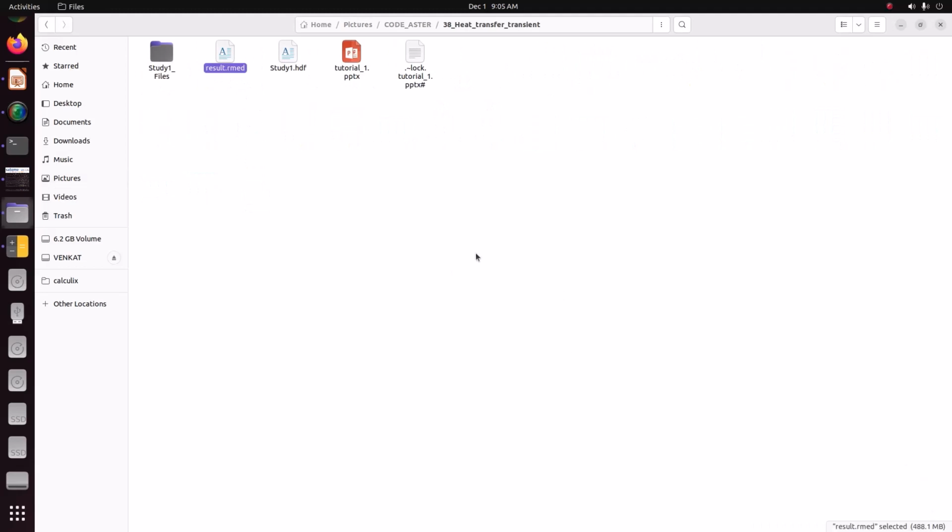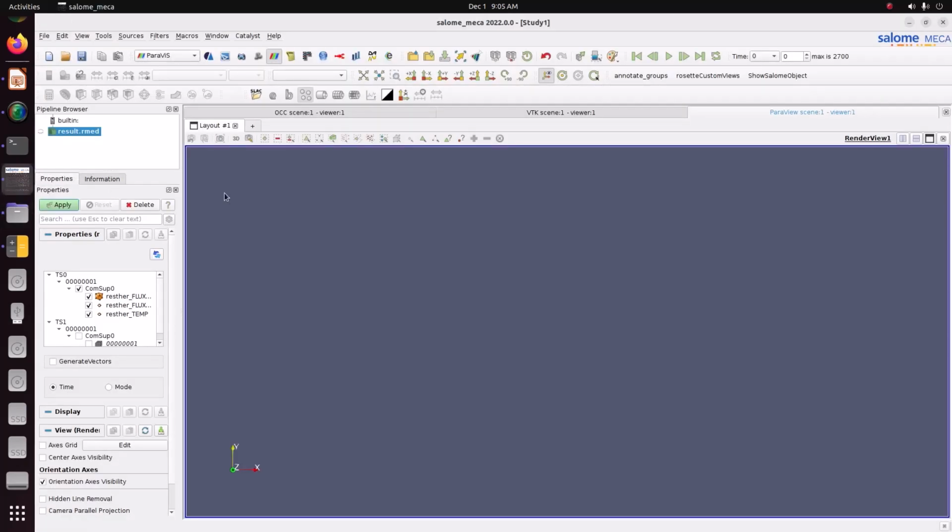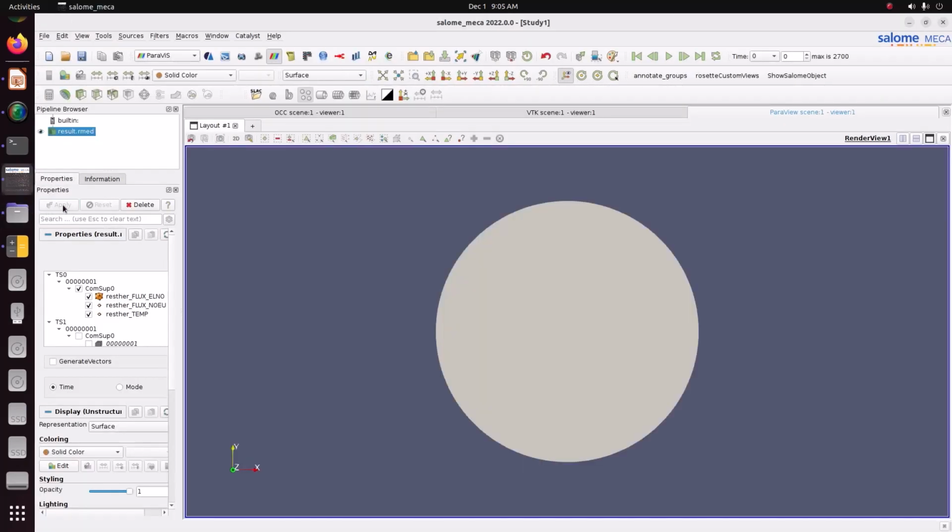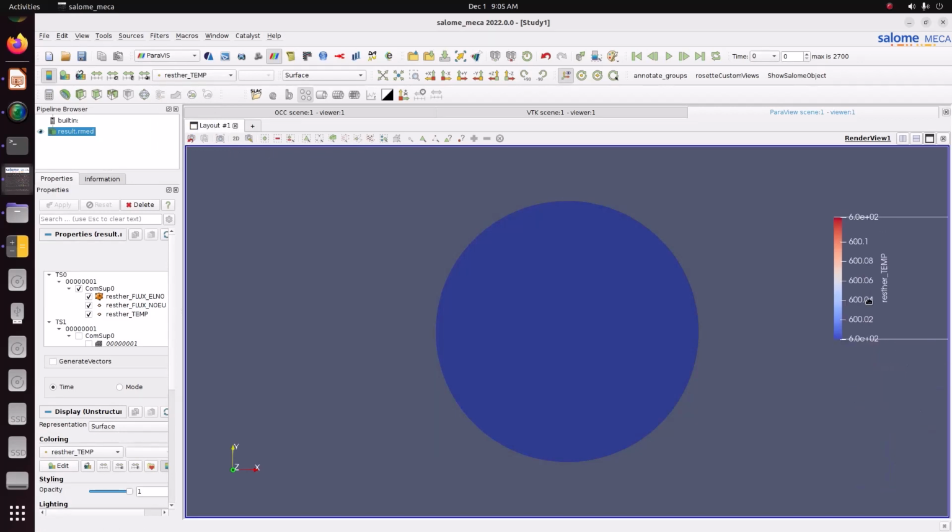See, this is 488.1 MB. That's why it's taking time to read. Just apply it. So we have opened the result file. First, it's showing 600 everywhere. What we need to do is run the case initially, up to 2700 seconds. It will read the complete results, and then the label will change and the legends also will change.